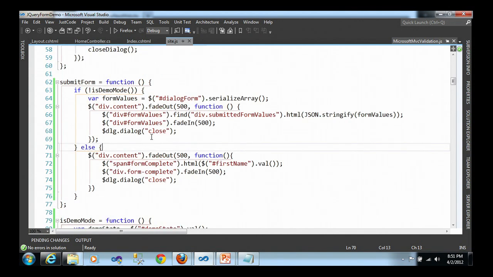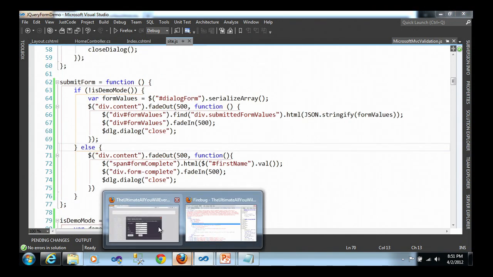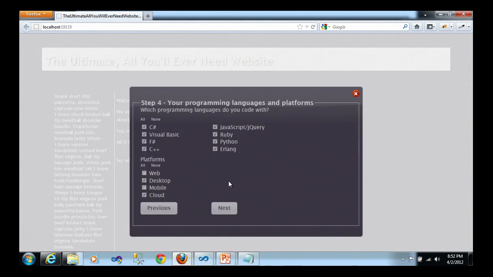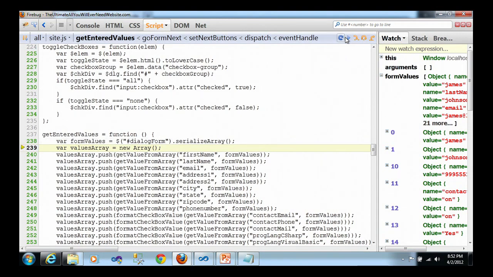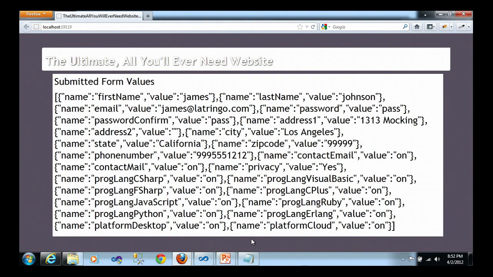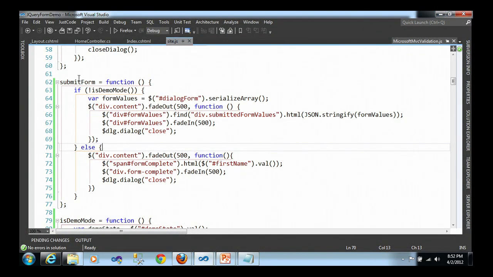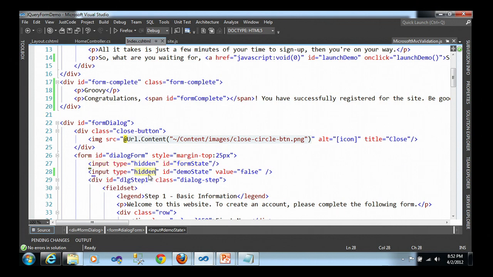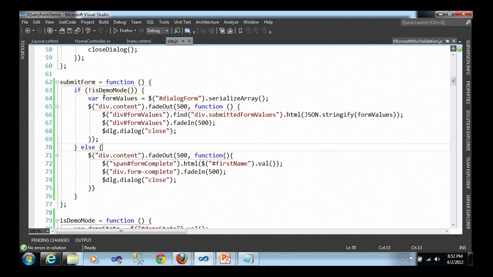So now the last part is submitting the form. Again, I have this hidden input called demo state, and for right now, I have accept false. Refresh up. So if I'm not in demo mode, then I'm going to run this code. Otherwise, I'm going to run this code. So let's step through this.